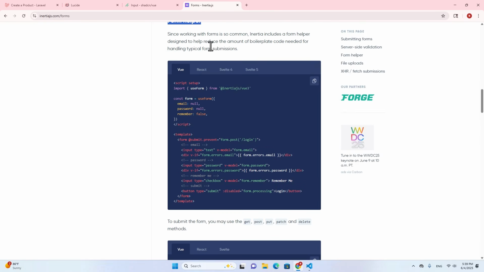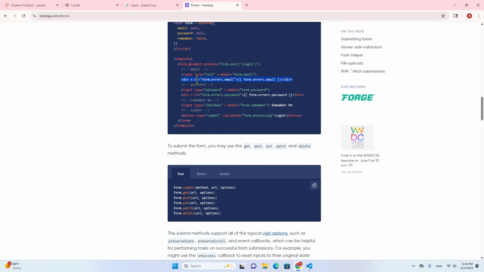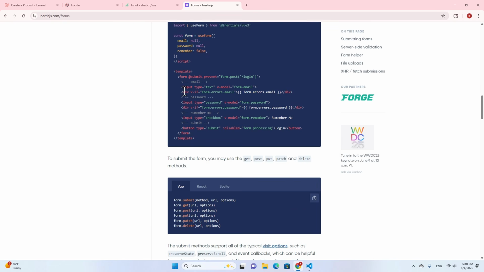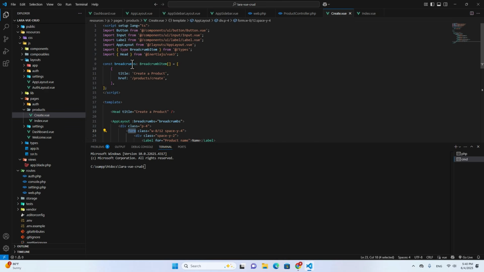The form helper is very common in Inertia. This is how you use it. You just import it from inertia-js vue3 and then you use it like this. And then you use v-model and then specify form and then the object, email, something like this. And then you can show the error that's returned from a controller like this. Okay, let's implement this together. You just copy this one to use this form. Okay, let me show you.